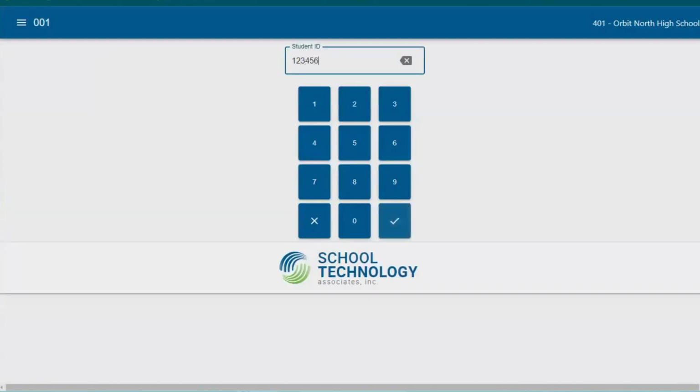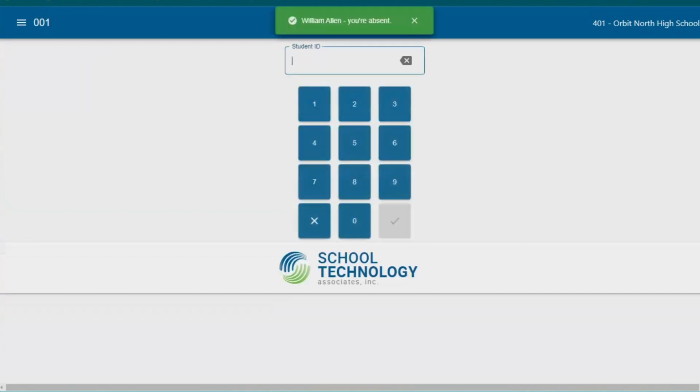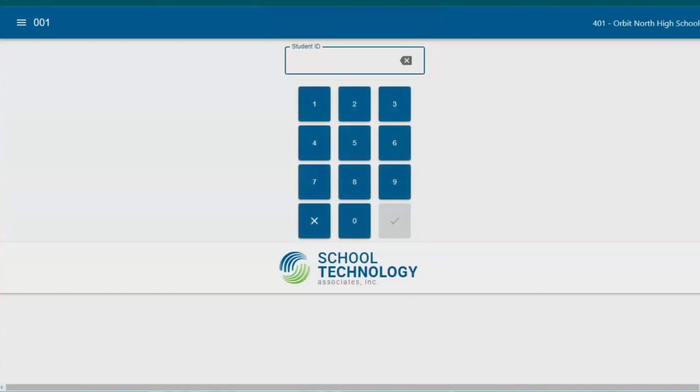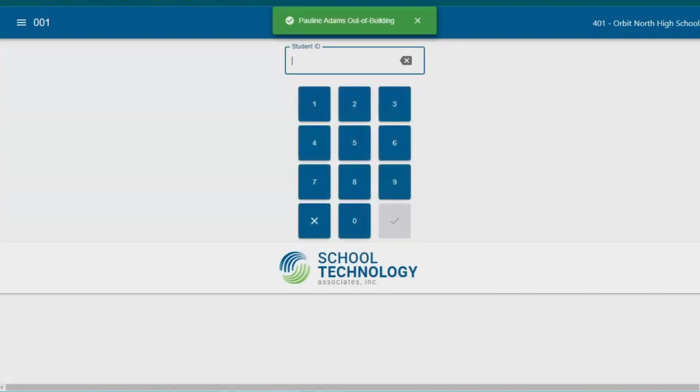Once the kiosk is set up, a student can enter their ID and choose from 4 options: check into the location, request a report of their attendance to be emailed to them, request the attendance policy to be emailed to them, or check out of the location or building depending on how the kiosk was configured. If printing or emailing is enabled, a tardy or absent slip will then print out or be sent to the student.